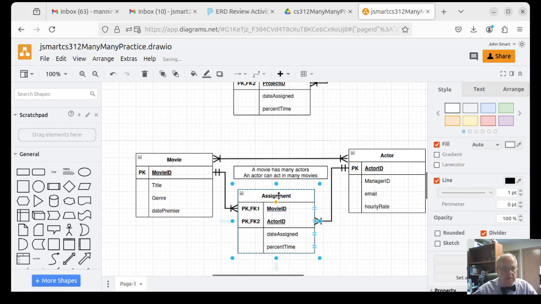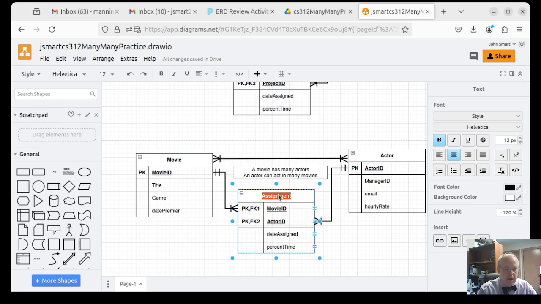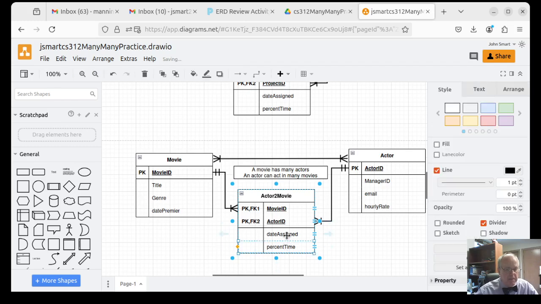Well, what should we call the table? Assignment. You're cast in a movie. You are acting in a movie. Actor to movie table. Let's choose that. Let's try actor to movie, just to show you that there is a variety in how you name this. I would name it something that's most obvious to people that are coding it, what this table is about. Casting, that's probably a decent term as well.